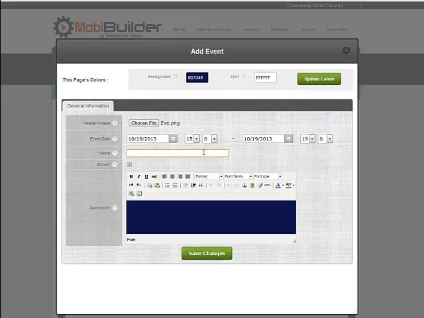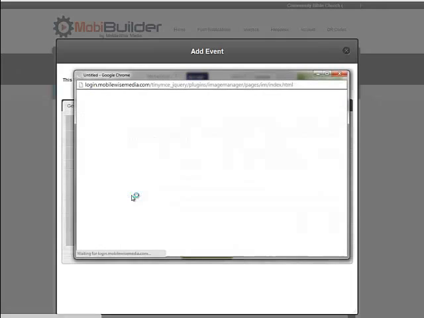I'm going to name the event. And then we can add in this description here. So this can be copy and pasted out of your website if you've got an event on a website you're going to go, or you can type the information in this box here.